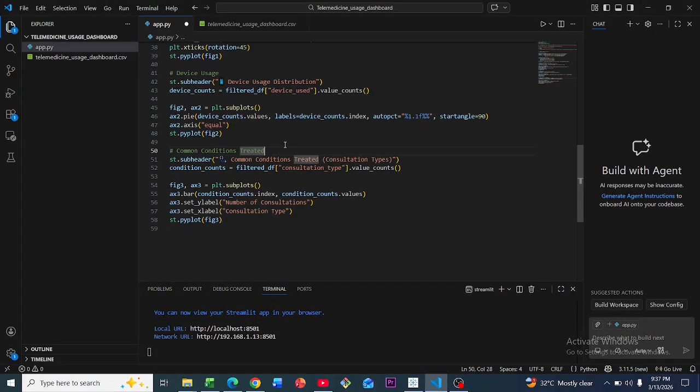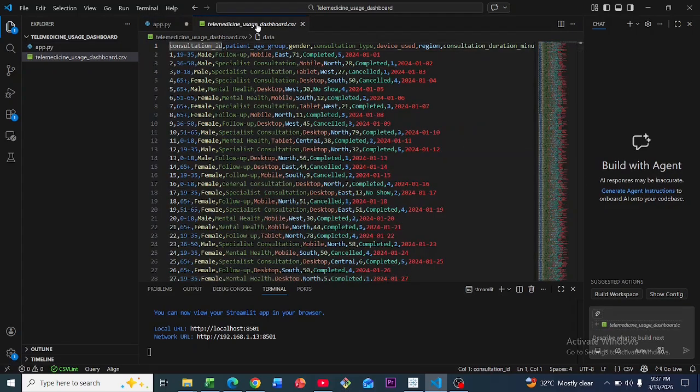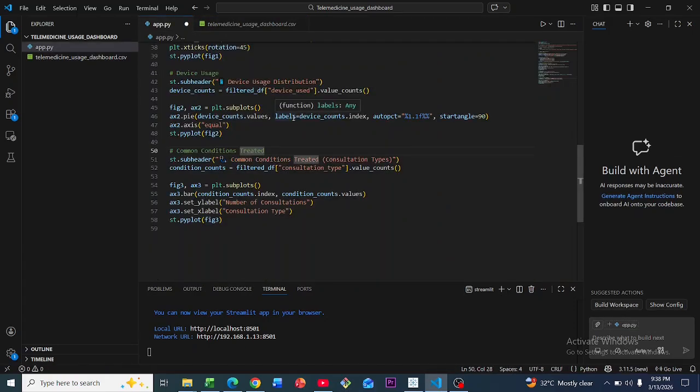Now let's go ahead and create our next chart. The next chart we'll be creating is the common conditions treated. We want to look at the various consultation types that were had. Under the consultation type column, you can see we have specialist consultation, mental health, follow up, general consultation, etc. For each of these consultation types, we want to see how many were mental health, how many were general consultation, and how many were specialist consultation.